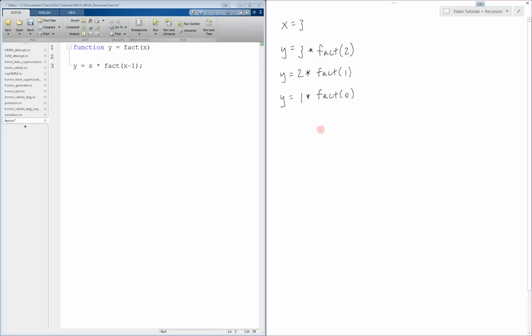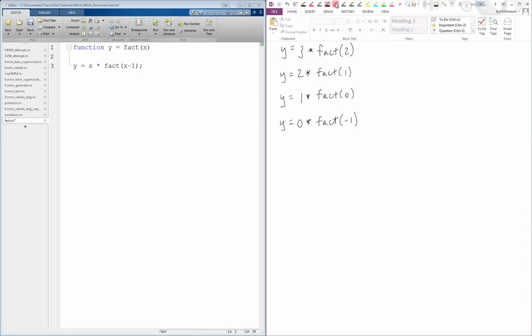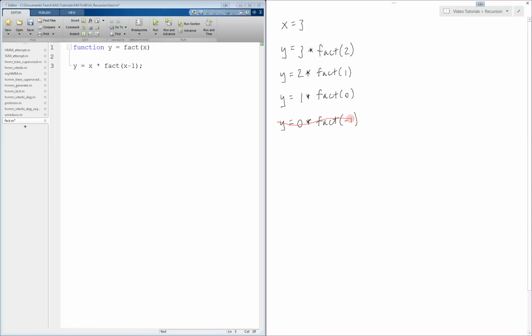And then this calls y equals 0 times fact of negative 1. Y equals 0 times fact of minus 1, if we keep going. But this is clearly wrong. We want to stop when the input is 0. So we do not want something like this. So to stop at 0, we have to include another condition in our factorial function.